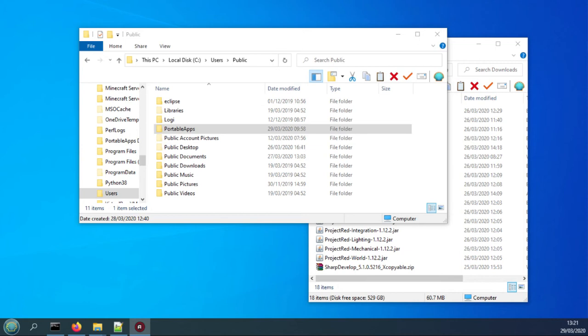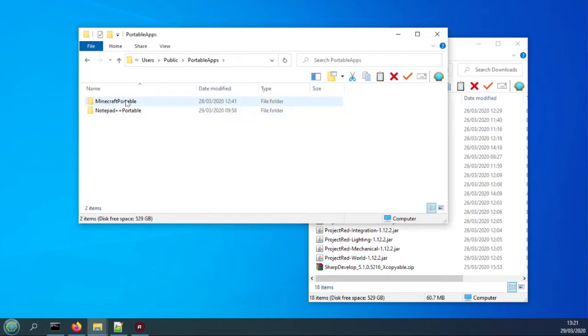Well, welcome to part 3 of setting up Minecraft as a portable app. So just a quick reminder, we've created a portable apps folder inside users public, and inside that we created a Minecraft portable folder in which we've installed Minecraft.